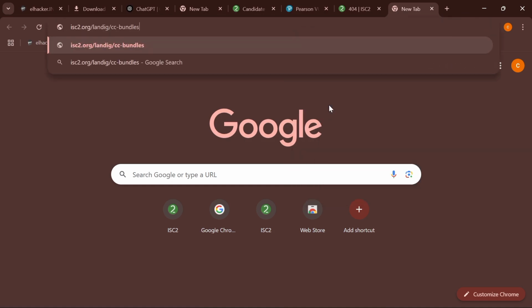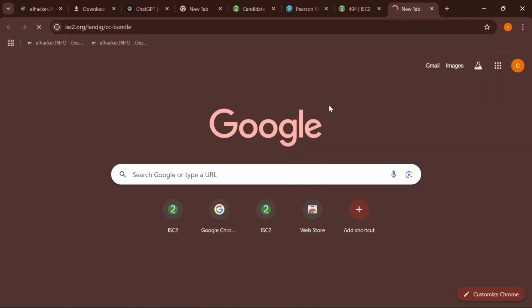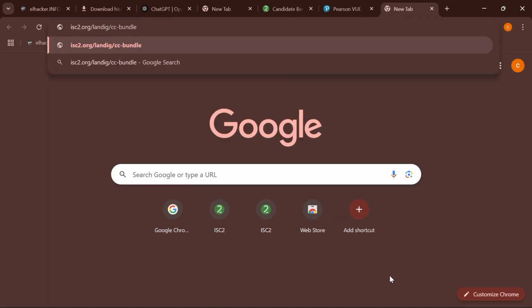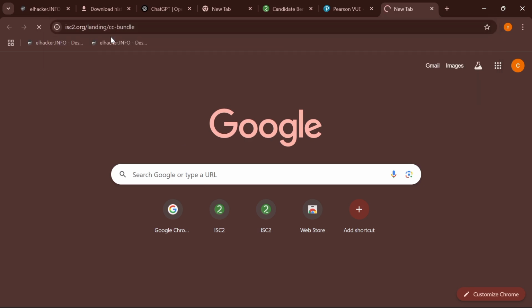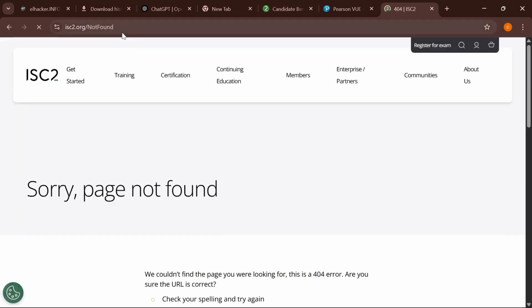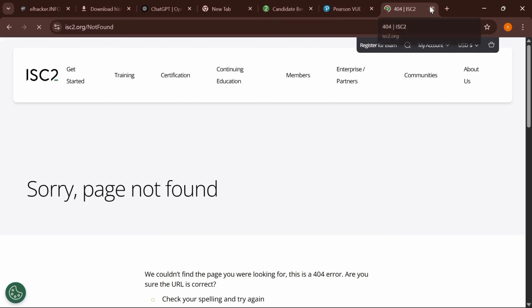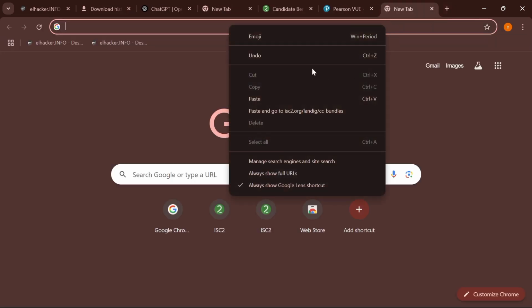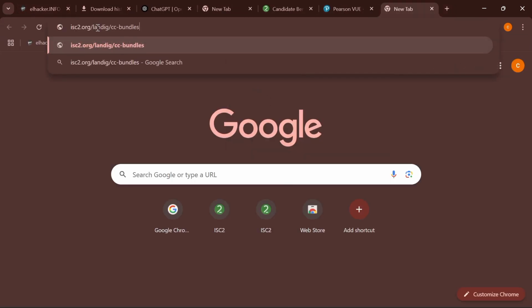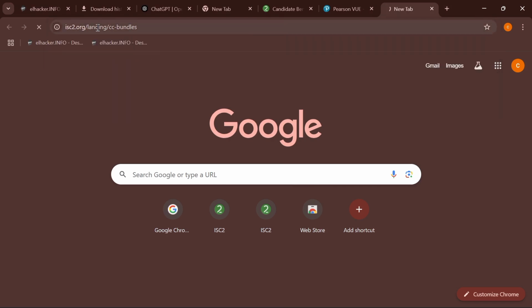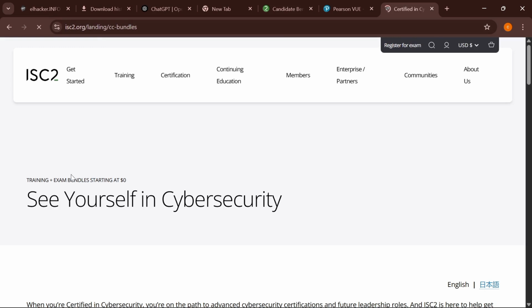I think it's not bundles, it's bundle. Let's see. Okay, so here I think I made a mistake in the landing bundle. Right, so let's go straight to the ISC2 landing bundles. Here you see Certified in Cybersecurity.